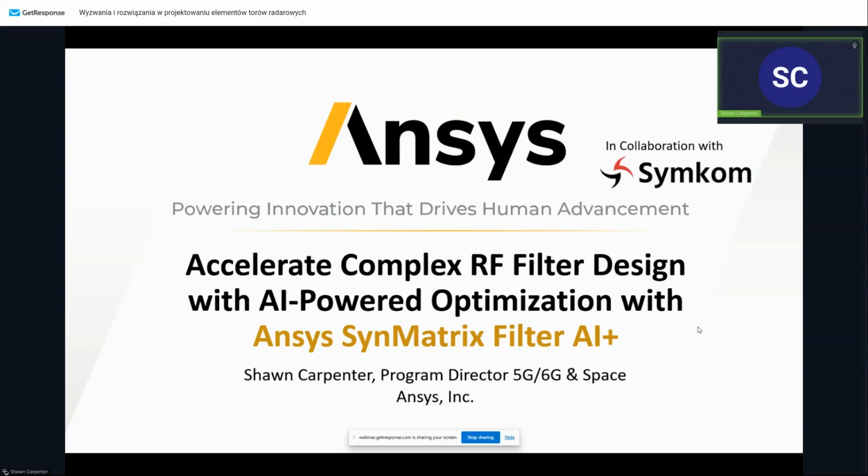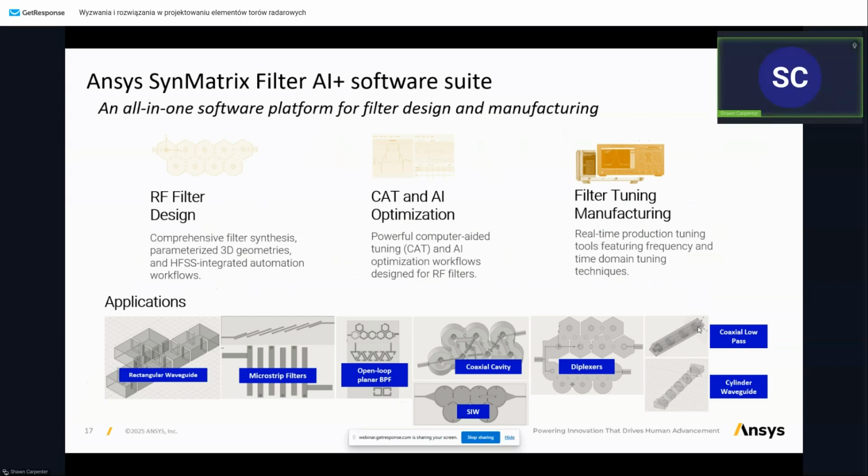I'd like to introduce you to a new product that Ansys has brought to the forefront called SynMatrix Filter AI Plus. SynMatrix Filter AI Plus is a software suite that operates outside of the electronics desktop. It comes from our software partners at SynMatrix. You can see them at synmatrix.com.